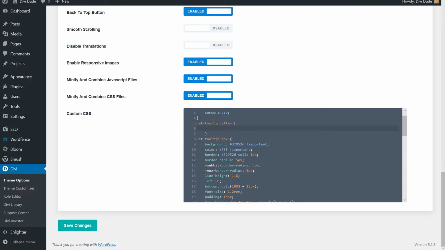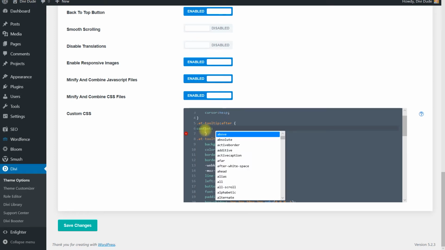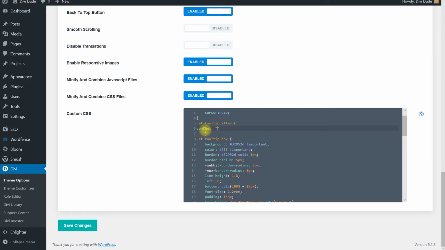Okay, so the first thing we're going to do is add the content. So we're going to put content, quotations, and we'll put the slash. And if we remember, the Unicode was E064, and that will give us the question mark. Then be sure to finish it off with the semicolon. And then we need to make sure we have the font family. So we're going to add font family.